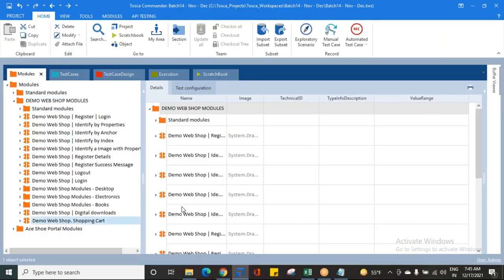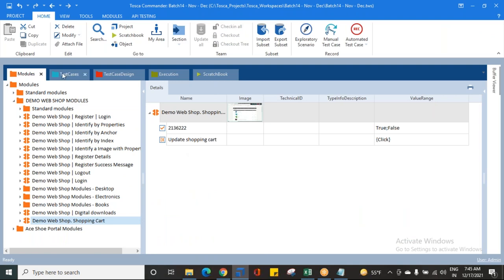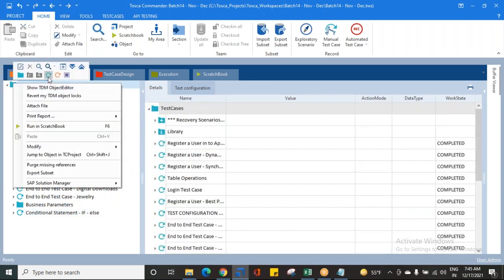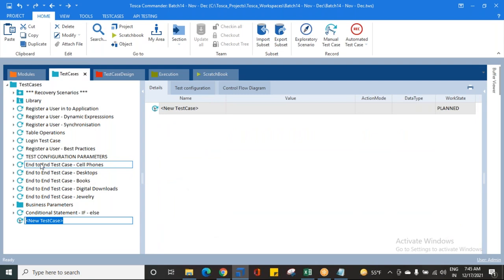So for example, I have created this module. So now let me show you how I create this test case with this while loop. Right now you will be able to clearly understand. So simply again, I'm just creating a test case. Looping statement. I've just created a test case that is for while loop and it is in work.